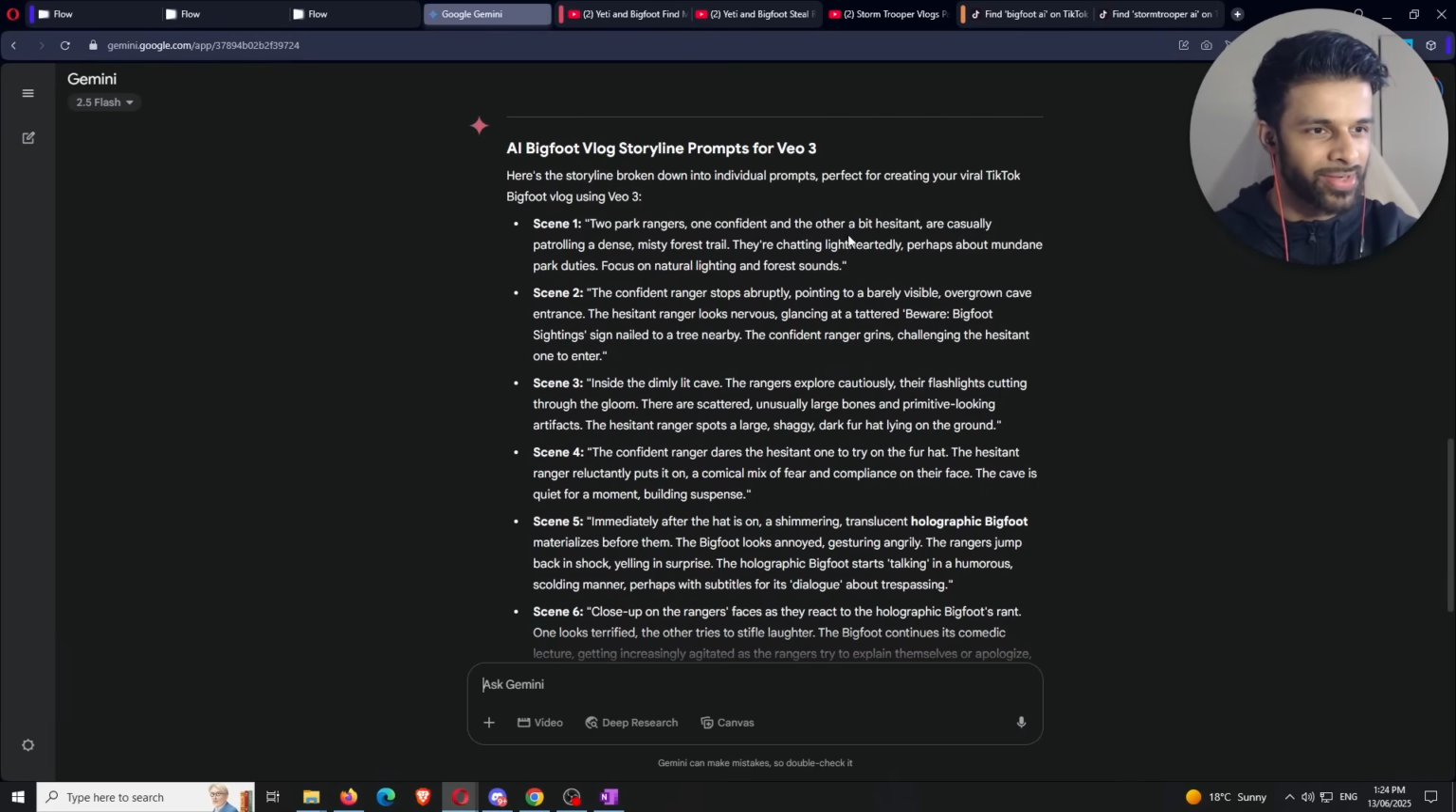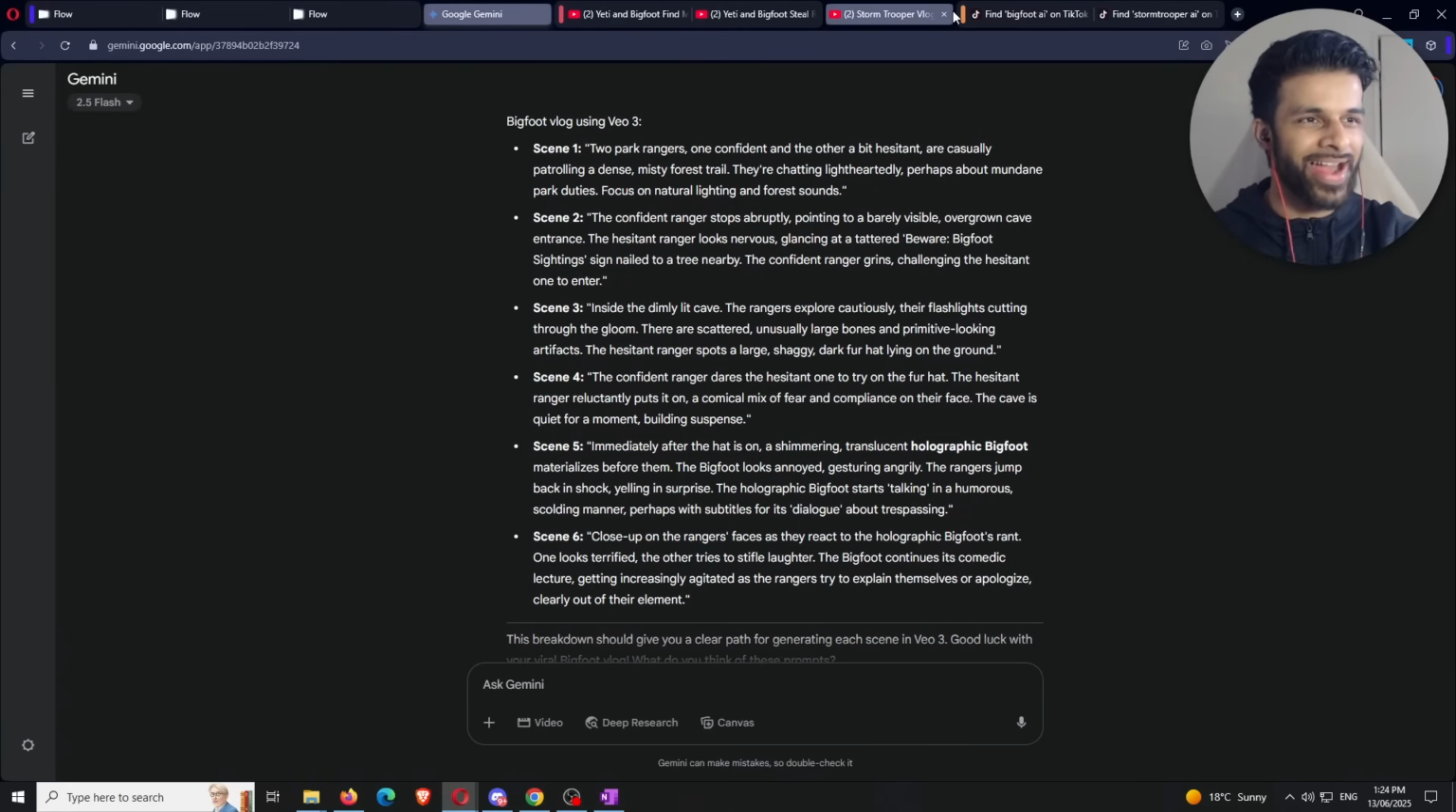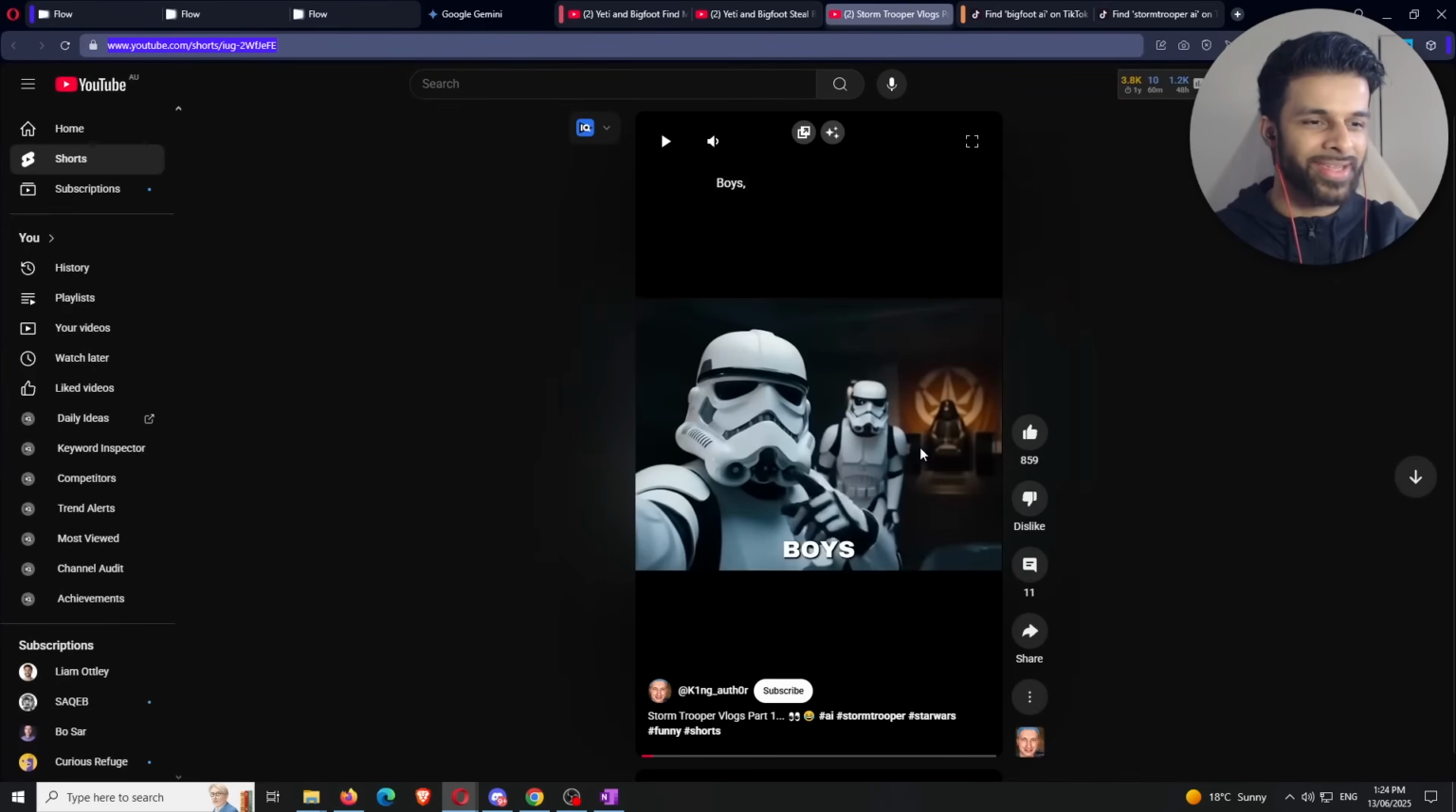2 park rangers, 1 confident. Beware Bigfoot. Okay, no, I don't like the storyline here, because I get what it's trying to do, but it's trying to make it like these 2 stormtroopers are actually humans. So we're going to change it.